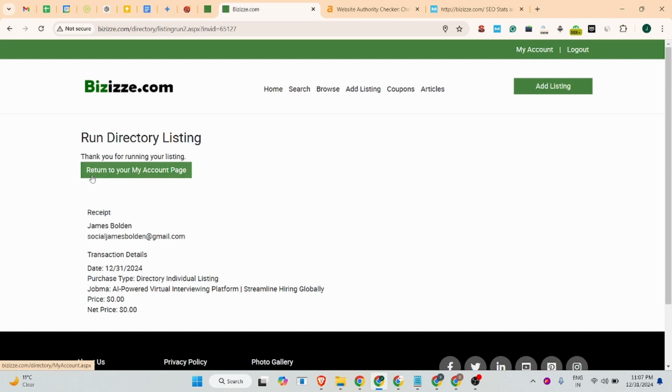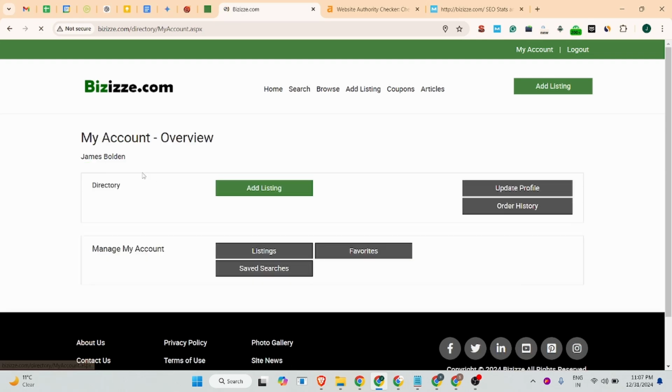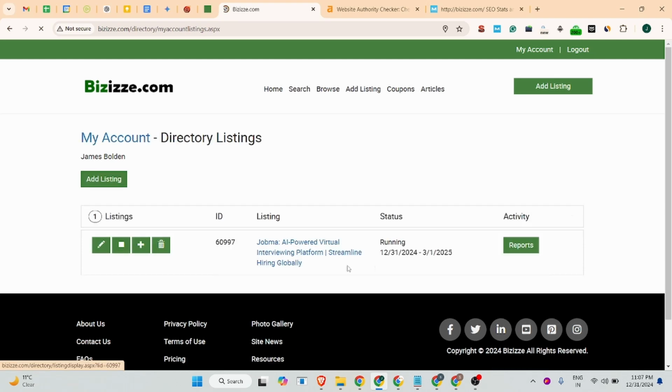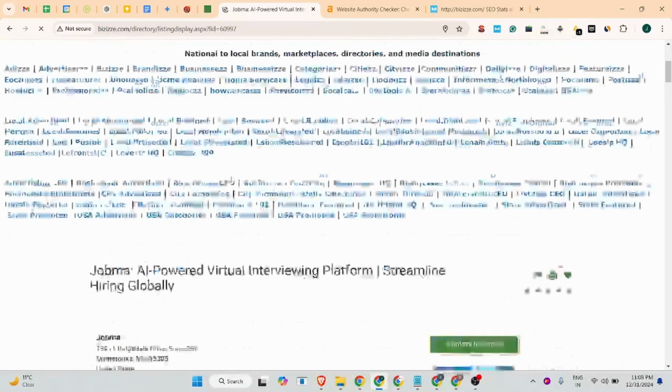After that we can click on return to your my account page, and click on the listing button, and you will see this is your listing. If you want any modification, you can do it from there, and if you want to delete it, you can. Now we can open the business landing page URL.